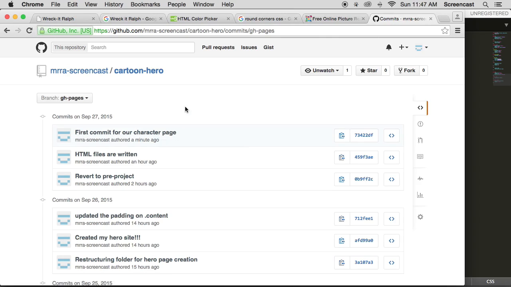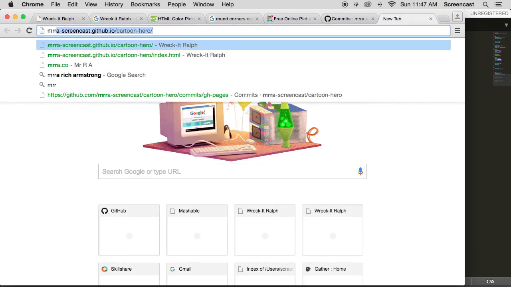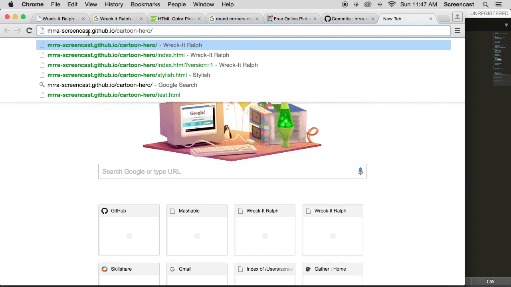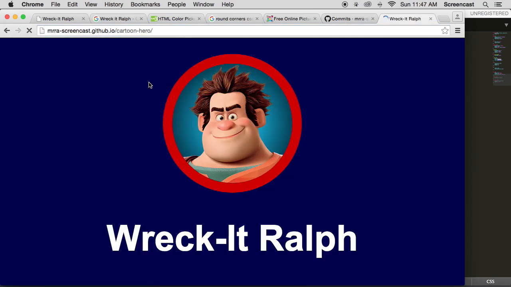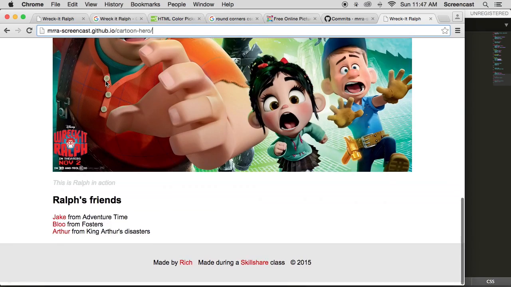Okay, there we go. Now what we want to do is go to mrascreencast.github.io. Obviously use your GitHub username. Go to Cartoon Hero, press enter. And you'll see that there's no index.html in the address, and that's because it's picking up that index.html as your first file to get. And that's your website.